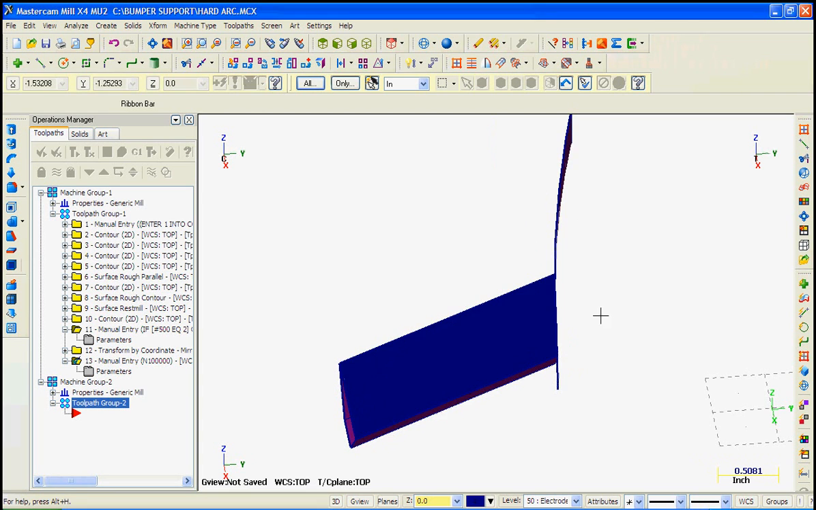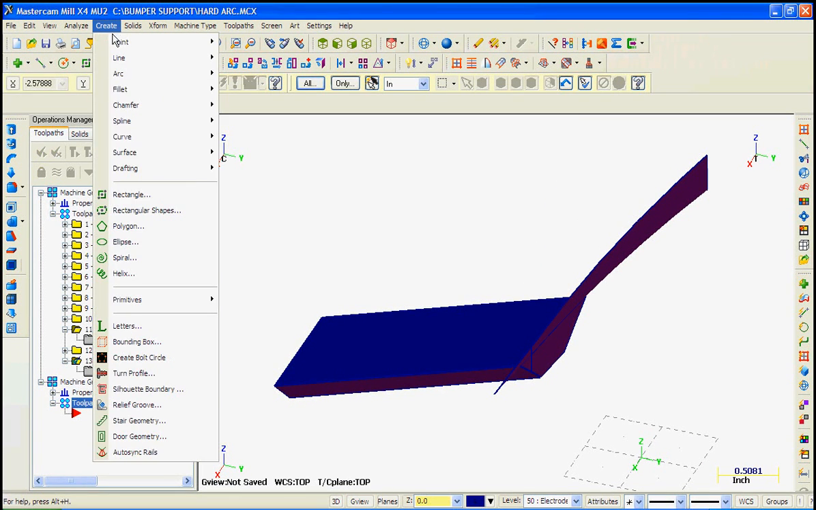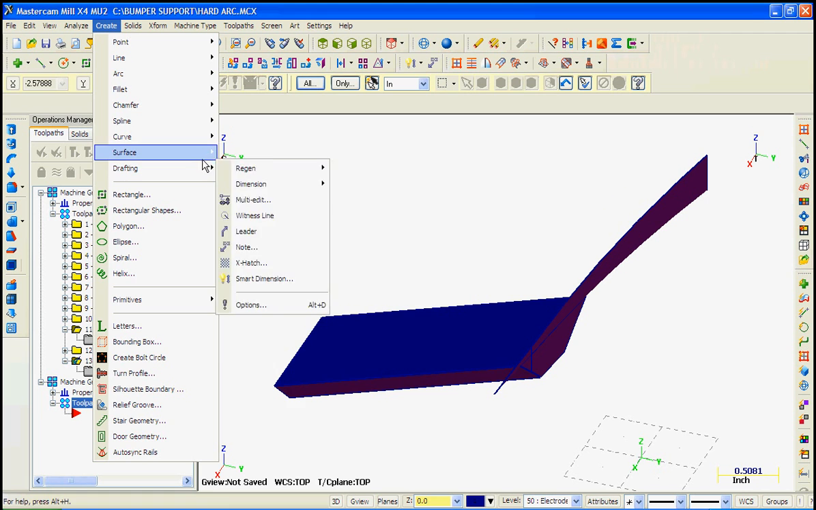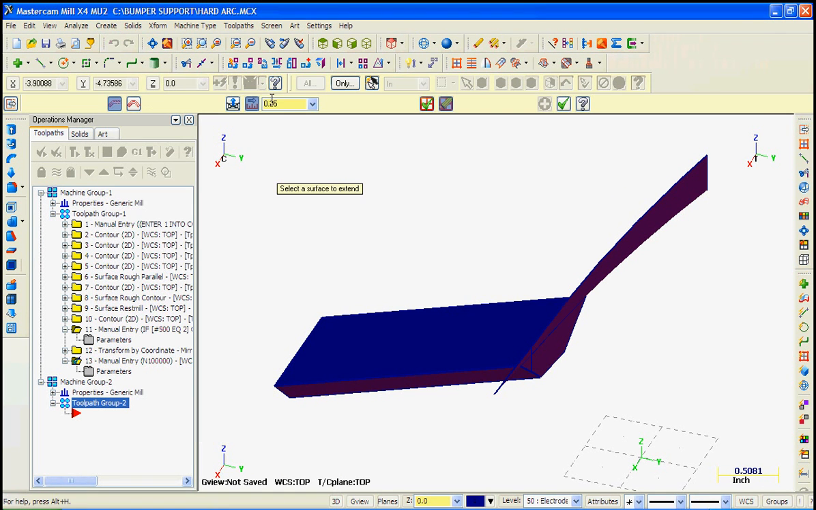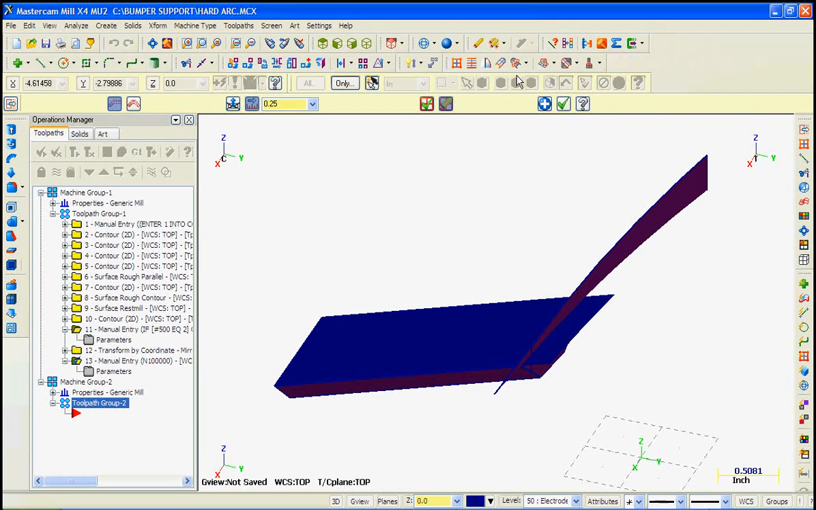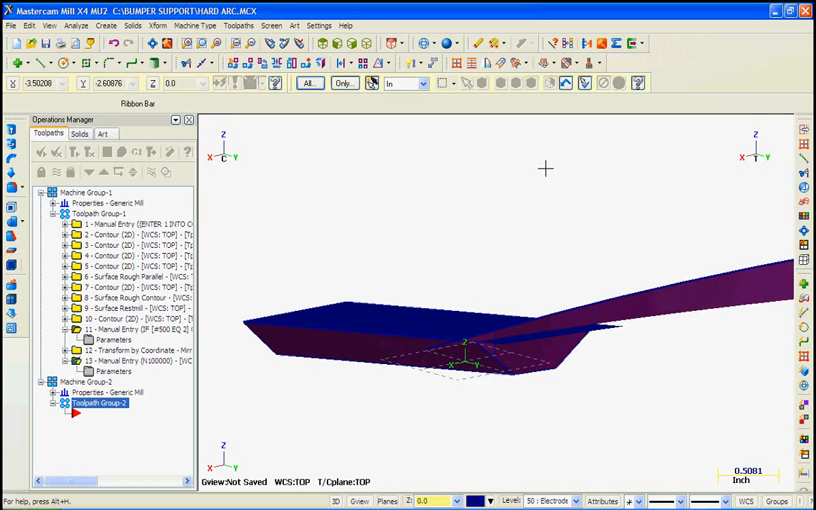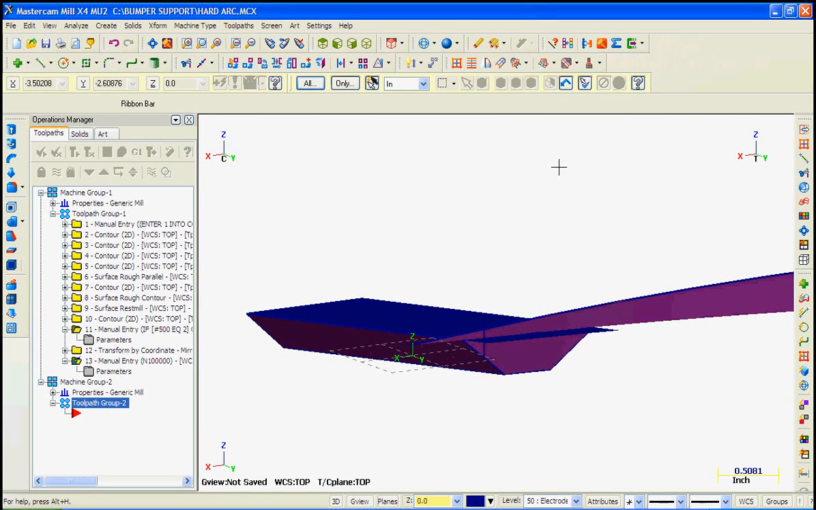We also want to extend this out here so it's easier for trimming. So back to create surface, choose extend. Distance doesn't matter, 1/4 inch is fine. Click on the surface you want to extend and move the arrow to the edge. Click and accept that.